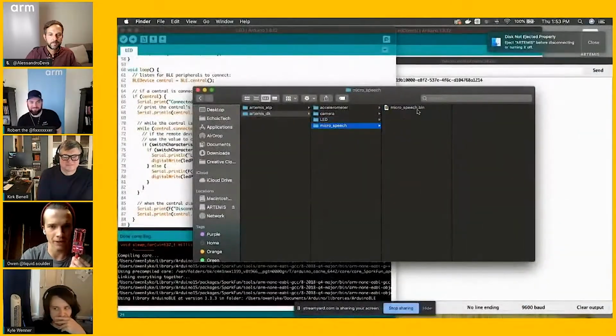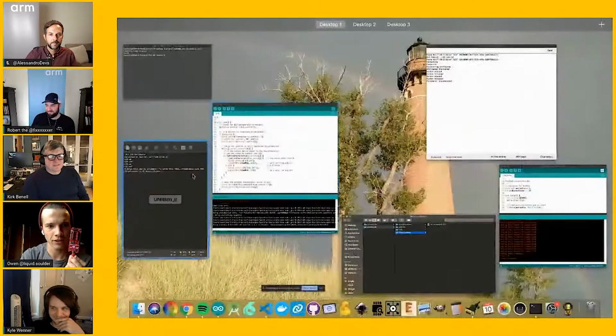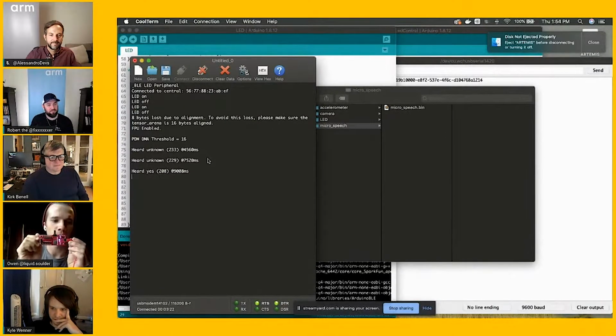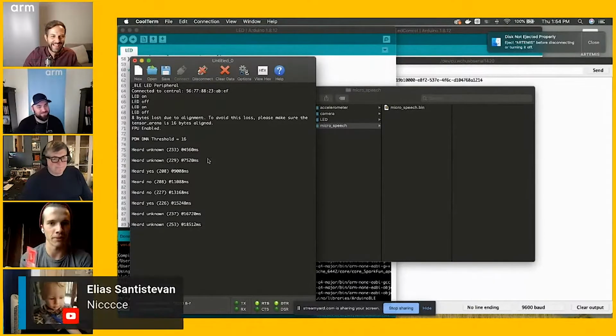And right here, I have my compiled binary. And I'm going to drag and drop it into my Artemis board. See the programming occur here. And then the output will be right here. And it's probably going to recognize unknown speech until I start saying yes, no, no, yes.